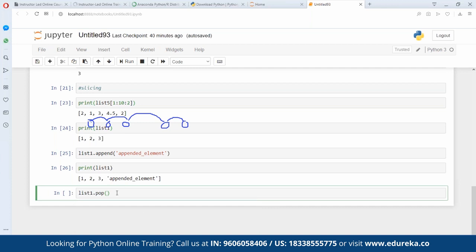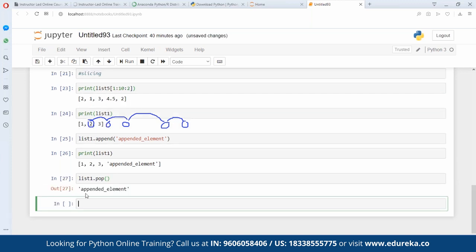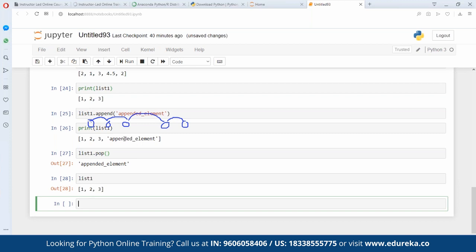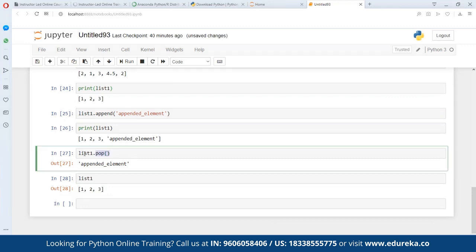Okay, with this same list we will do this. Let me do list1.pop. You can see it is returning this element, the appended element. And if I show list1 to you now, you can see that element has been removed from my list. So pop by default removes the element from the last position, and if I want to remove an element from another position, I can mention it.